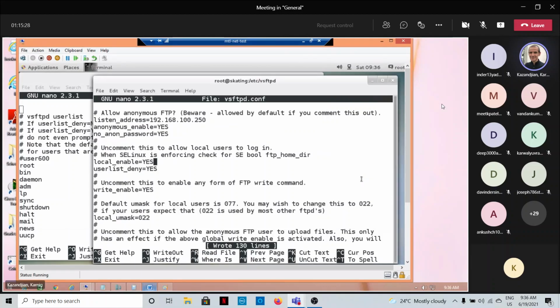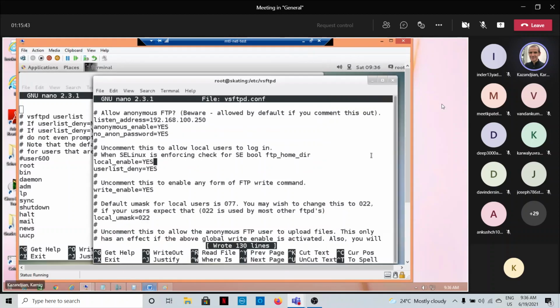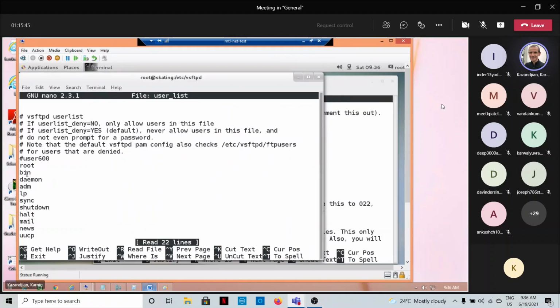So if you change this to no instead of yes, then it means for the user to be able to connect to this site, the user must be listed here without the square sign. So if you put it to no, and the user is not listed in this file, then the connection will fail.